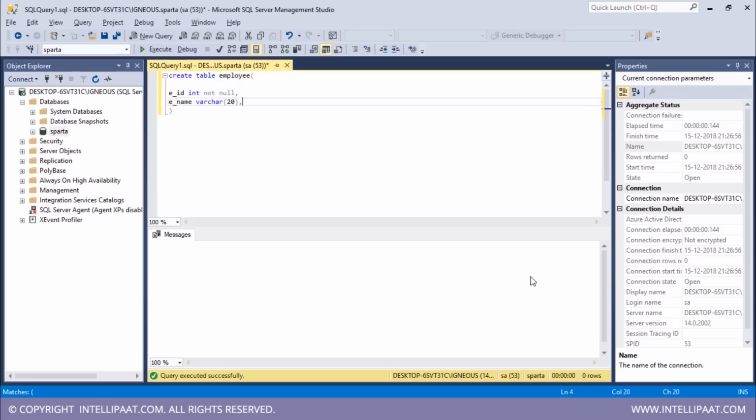Then I'll give in the third column. So the third column would be employee salary. So I will name the column to be E salary, and this would be of type integer again. After this, we have the employee's age. So the column name would be EAGE, and this is of type integer too. Then we have the employee's gender. So I will name the column to be E gender, and this would be of type varchar. So this is of variable length character, and the maximum length is 20.